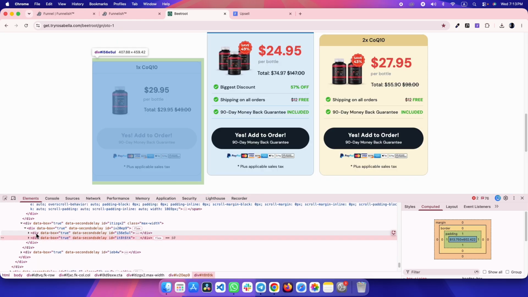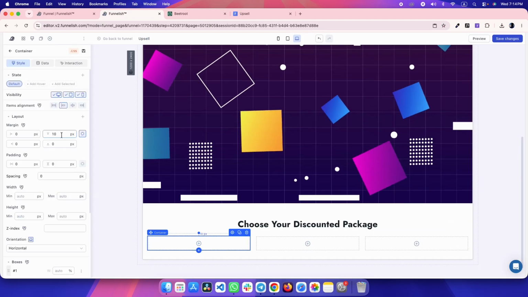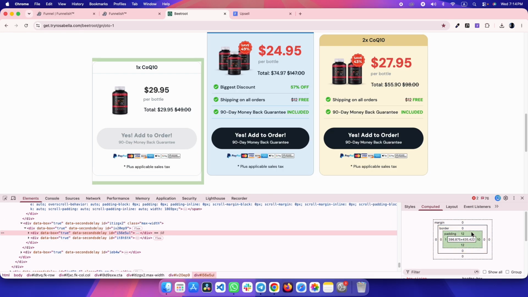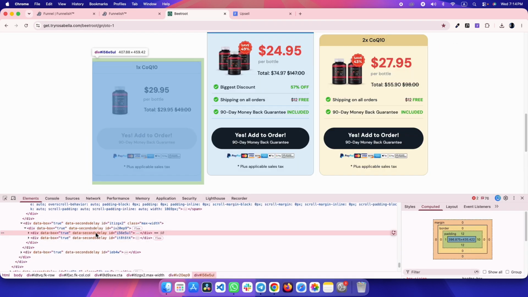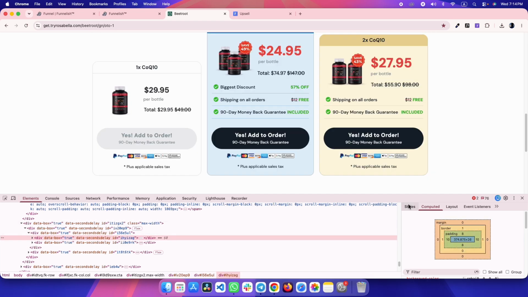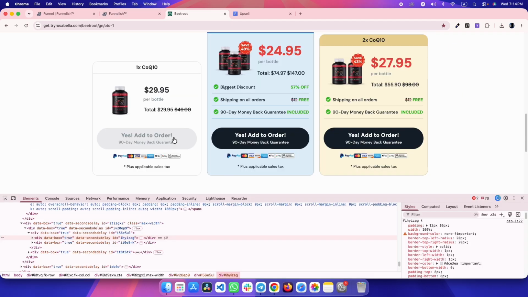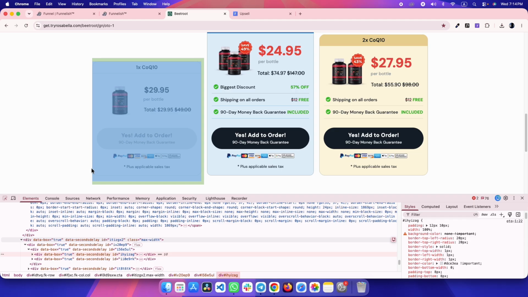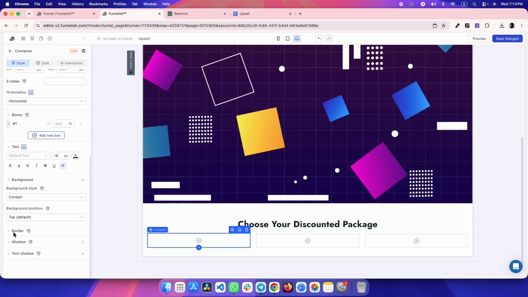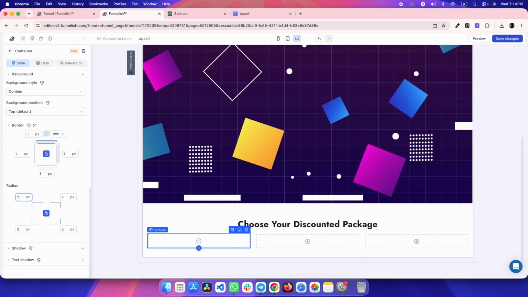So now let's make this first product. So now we have to add a new container, and you can see here padding top and bottom 12 pixel. So just avoid this padding. We have to add a border, so let's see, this is the border color, and the border radius is 20 pixel. So yeah, just select this container and add 1 pixel border, and the border radius will be 20 pixel.